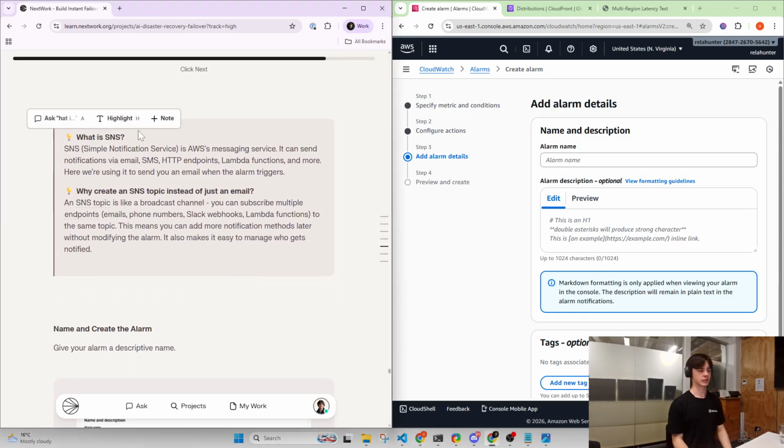What is SNS? That's what we just set up. SNS, Simple Notification Service, is AWS's messaging service. It can send notifications via email, SMS, HTTP endpoint, Lambda functions, and more. Here we're using it to send you an email when the alarm triggers. Why create an SNS topic instead of just an email? An SNS topic is like a broadcast channel. You can subscribe multiple endpoints, emails, phone numbers, etc. to the same topic. This means you can add more notification methods later on without modifying the alarm.